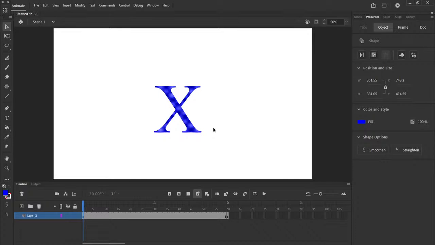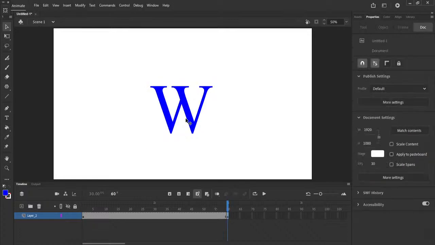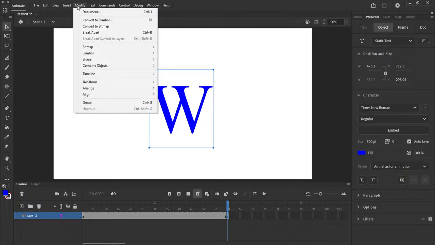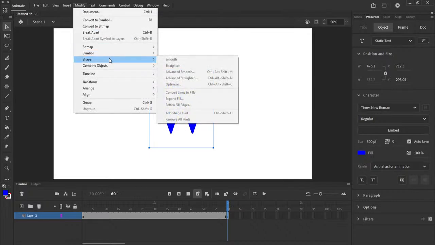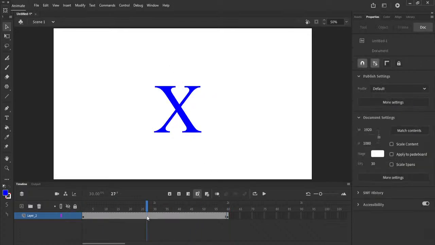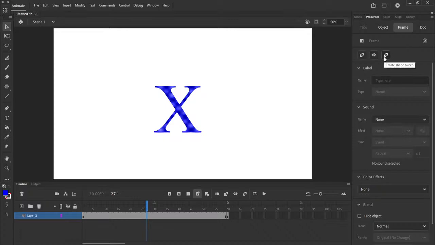It was just a single letter, a normal text here. Now if I go back here, this is also a single letter. So simply, if I go to modify and break apart, it will directly convert this into a shape because it's a single letter. Otherwise, it will convert each letter into a separate symbol, and then you can break it apart. But in this case, it doesn't happen. Now you can see that both of them are shapes.